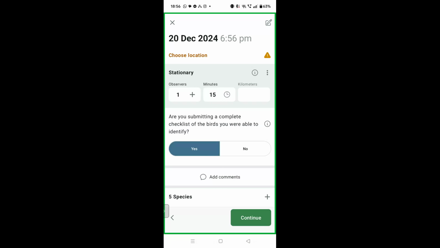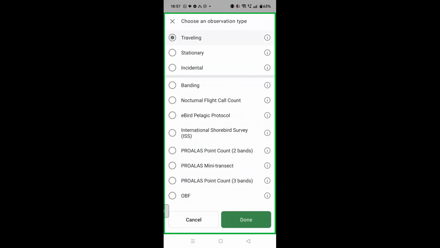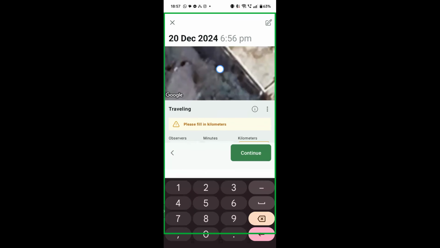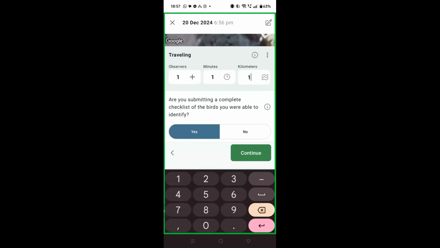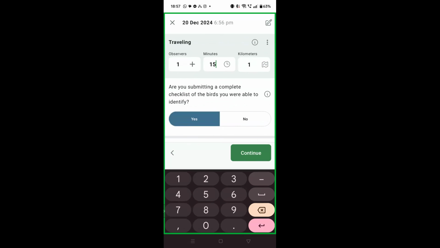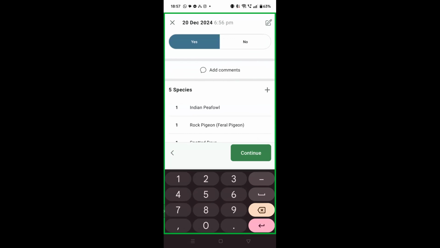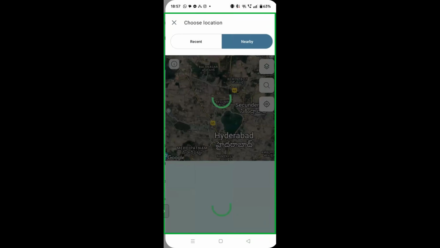Remember, complete checklists are nothing else but checklists where all the birds which you have seen in that 15 minutes, you are clear that you have seen, and each and every bird has been reported. Okay. So a stationary checklist will not have any kilometers because you're not moving. But if you make it traveling, then you need to enter the kilometers. This is the only difference, stationary and traveling. So this is how you submit it.